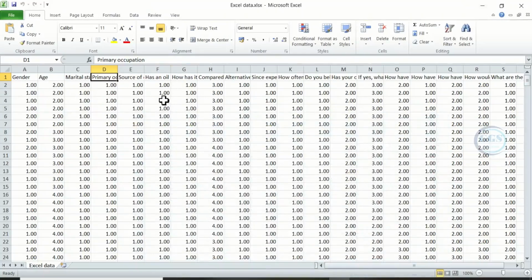So this is how to convert or save your SPSS data in an Excel spreadsheet, and from here we can continue our analysis in the Excel spreadsheet.